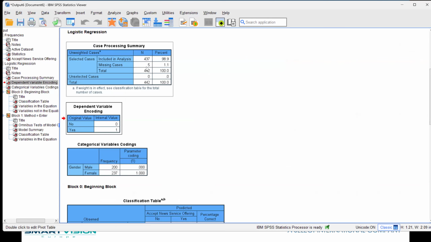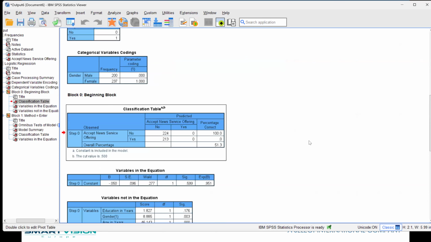It says you got 5 missing cases here. That's fine. 442 cases. And instead of giving us an ANOVA table, it gives us a classification table. A classification table here is basically saying, look, if I knew nothing about this data set, and knew nothing about all of the other variables and factors in it, and I had to try and predict which group somebody's going to be in, whether or not they're going to accept the news channel, I'm going to predict that everybody's in the no group. Why am I going to predict that? Well, because there's 224 of them, and there's 213 people in the yes group. So it's marginally more likely they're going to be no than yes.